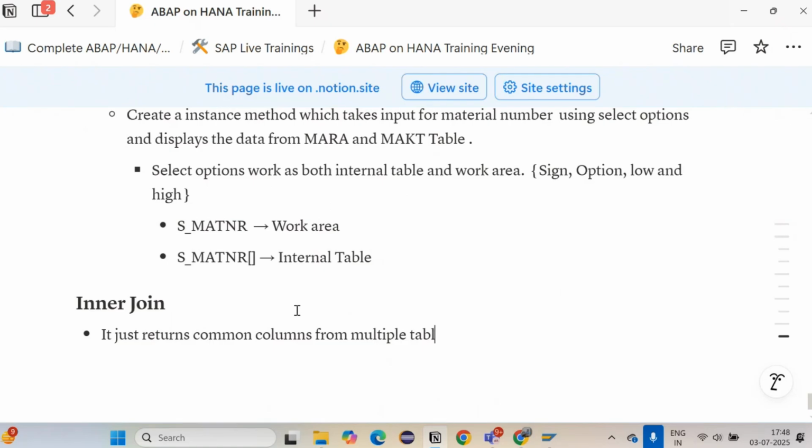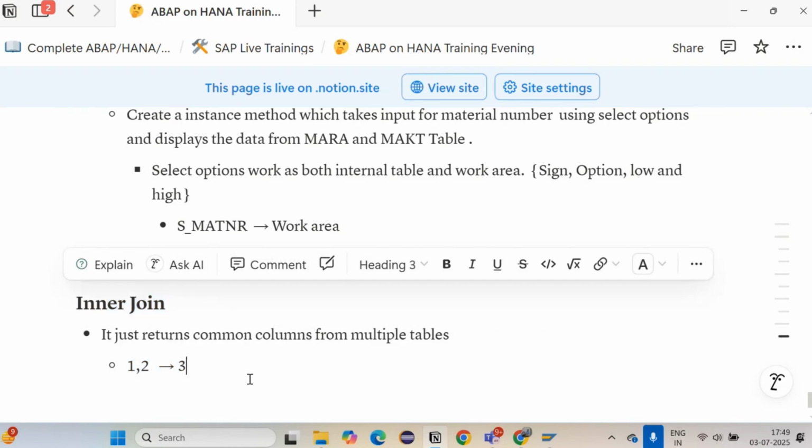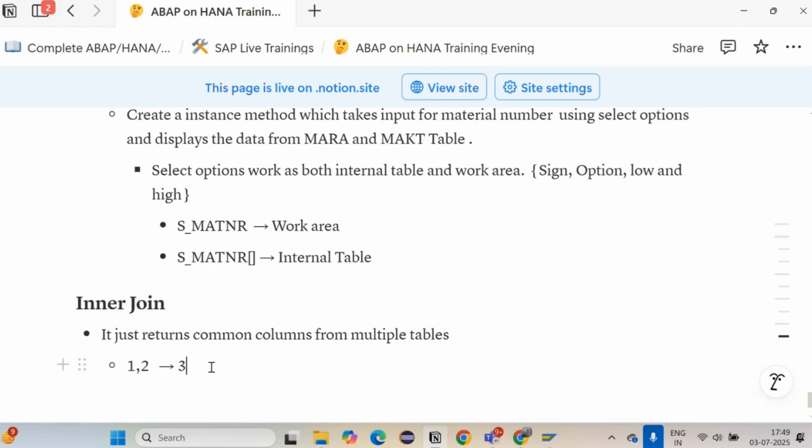So if you are going for three tables, now only common from all these three. If you are going for four, only common from all the four. You can't expect it to return common from the first and second, and from the third only one value. No, it will go for all the common from all these three. So the more tables, the more joins you add, the complexity will increase here.